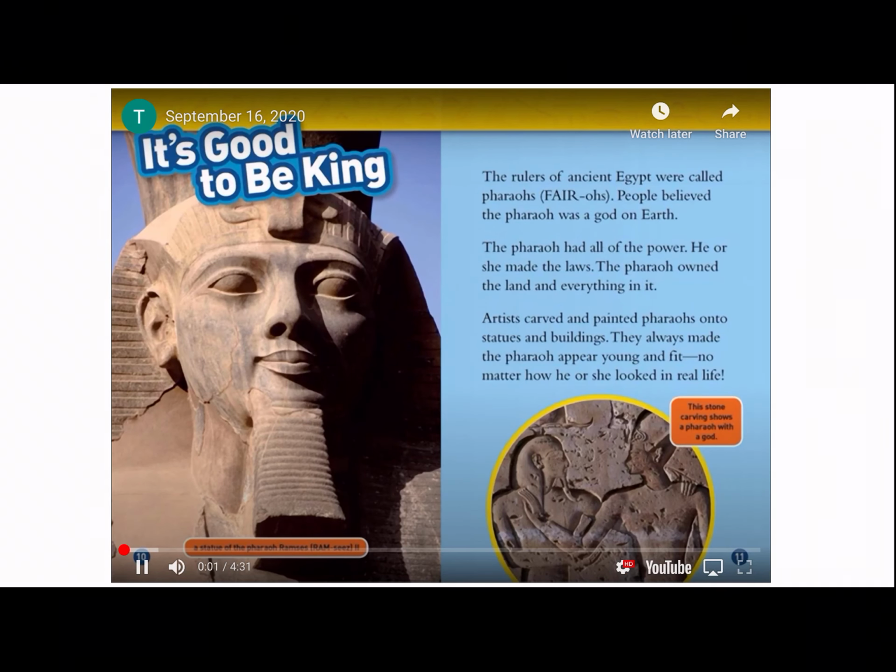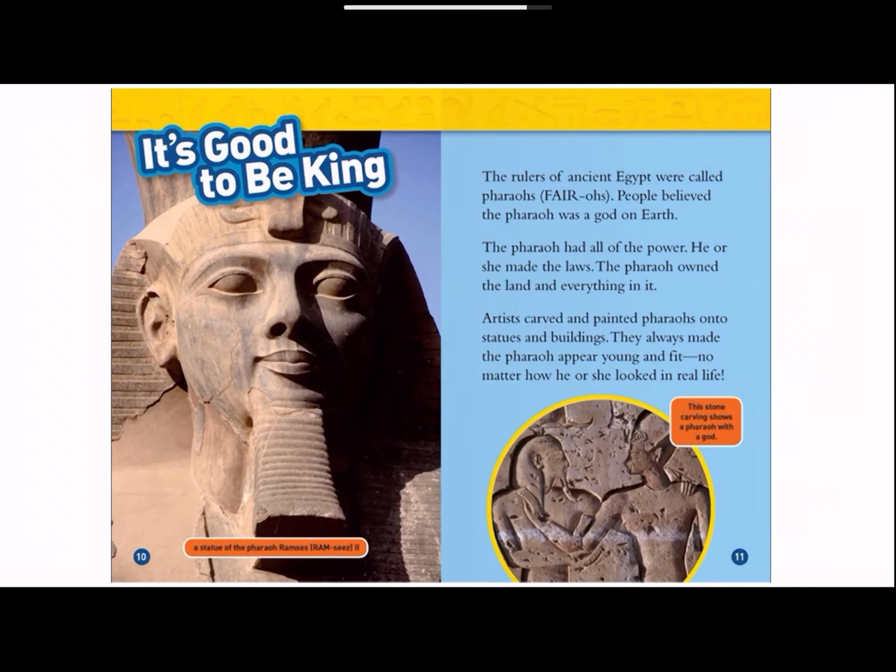So yesterday, we learned that we can take a picture of a book that we're reading online and send it to Notability in order to put a sticky note on it. Today, what I want to show you is that you can create something called a book snap in Google Slides. Before we get to that, let me read you this interesting page about Egyptian pharaohs.